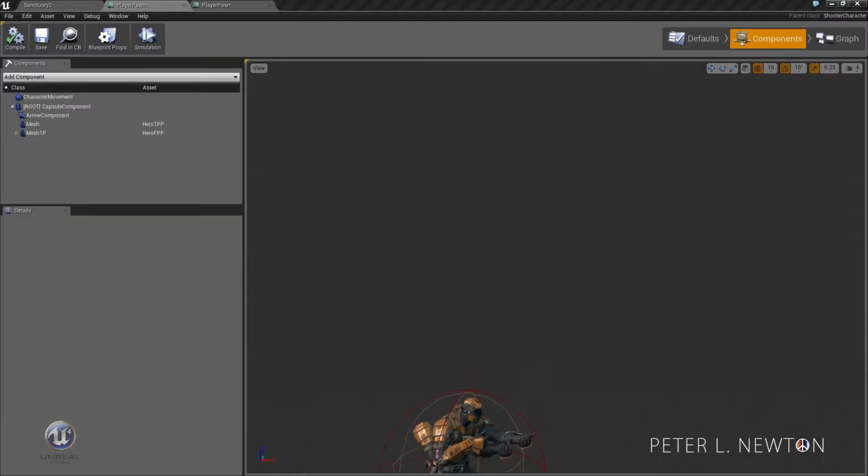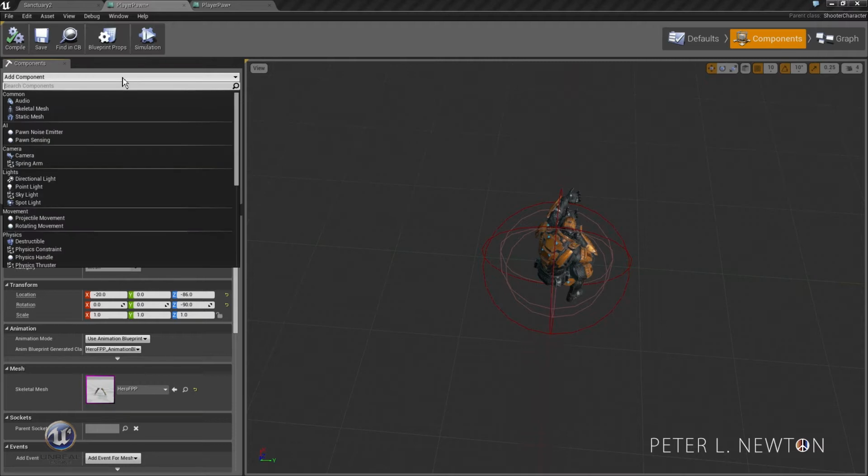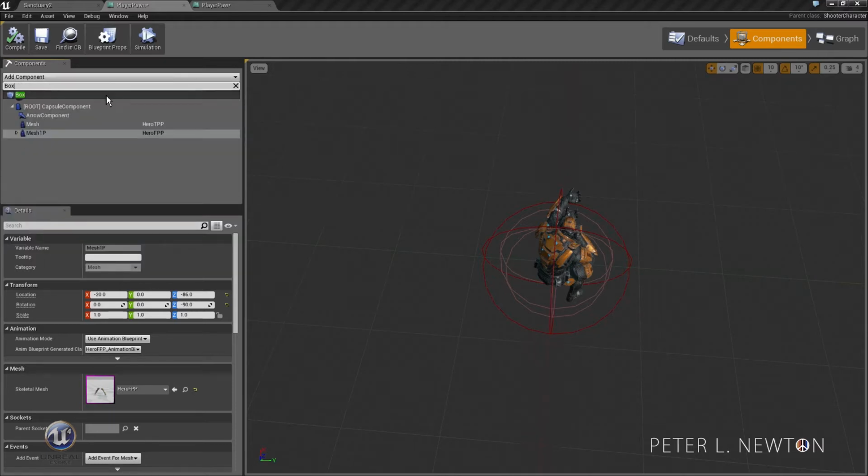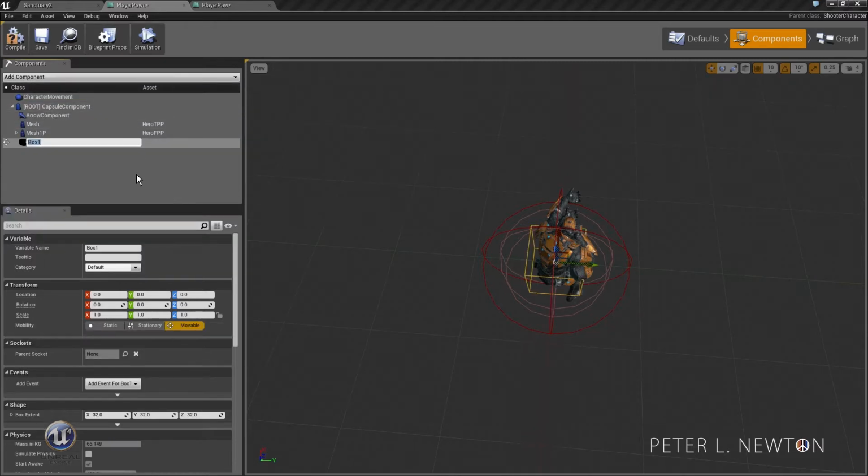So we're going to go in here and add this component. Go look for box. Wall run see box. It's wall chunk collision. It's wall. Boom.